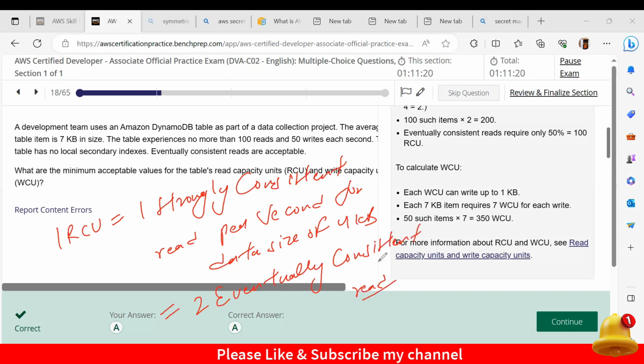Now, how to calculate it? You have a table item of 7 KB in size. So first of all, divide this 7 KB by 4 KB. It will give you something like 1.75. You have to round it off to the next number, that will give you 2. This is the next number.